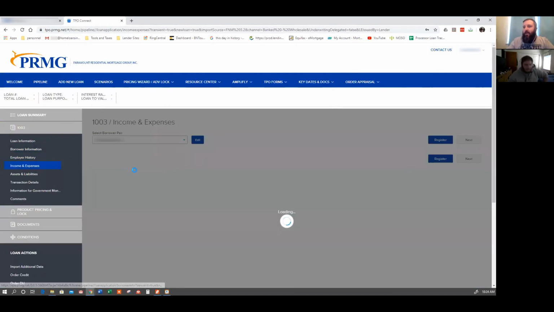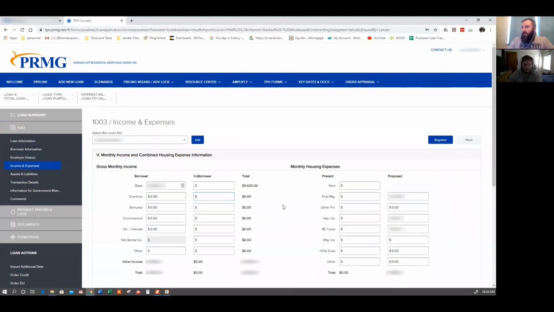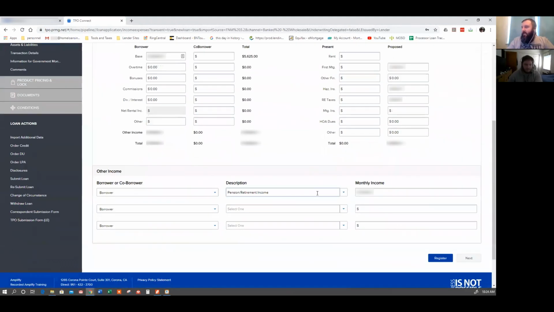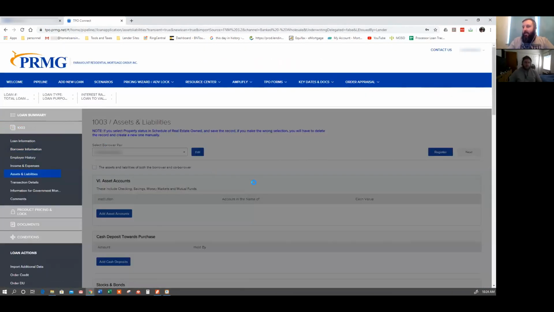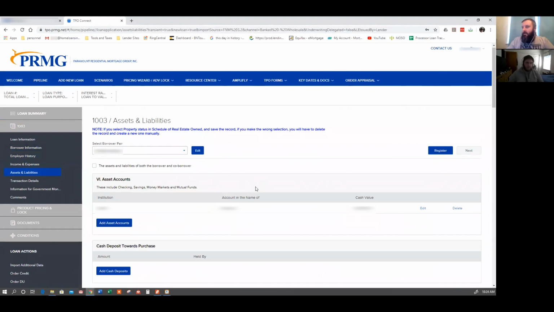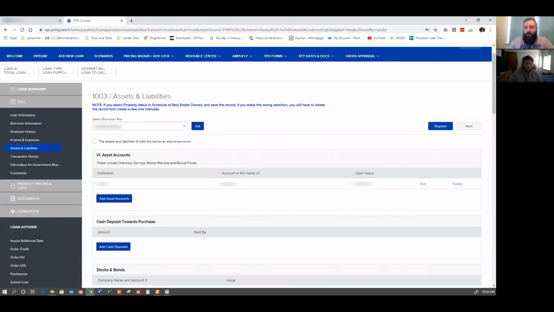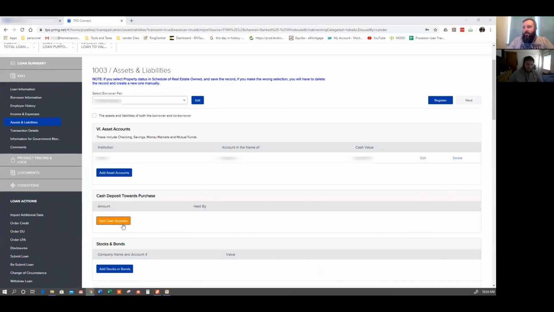Then I'm going to come into income and expenses. Make sure that that came over, which it did, and that came over, which it did. Assets and liabilities. So just verify that that's good. He has 2,000 cash on deposit.